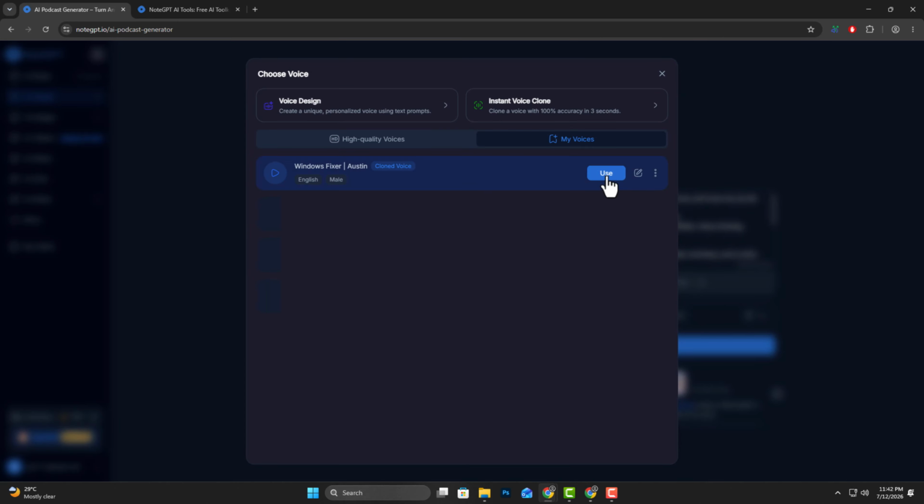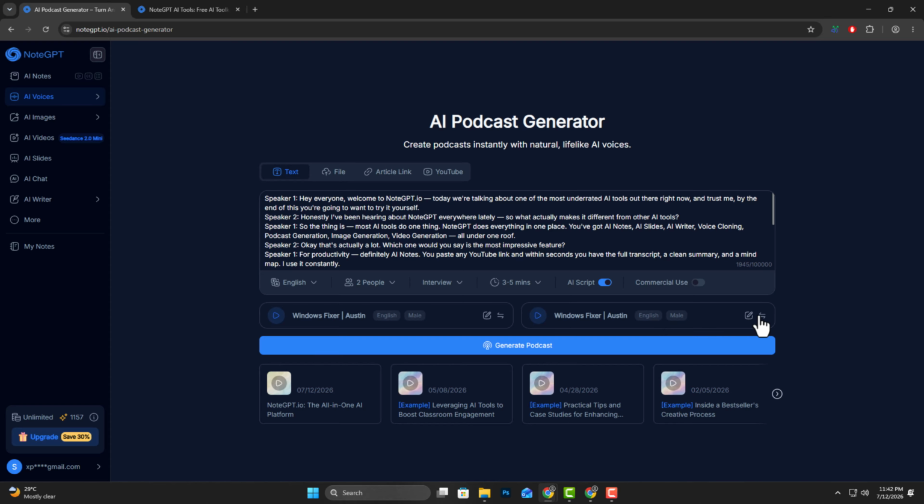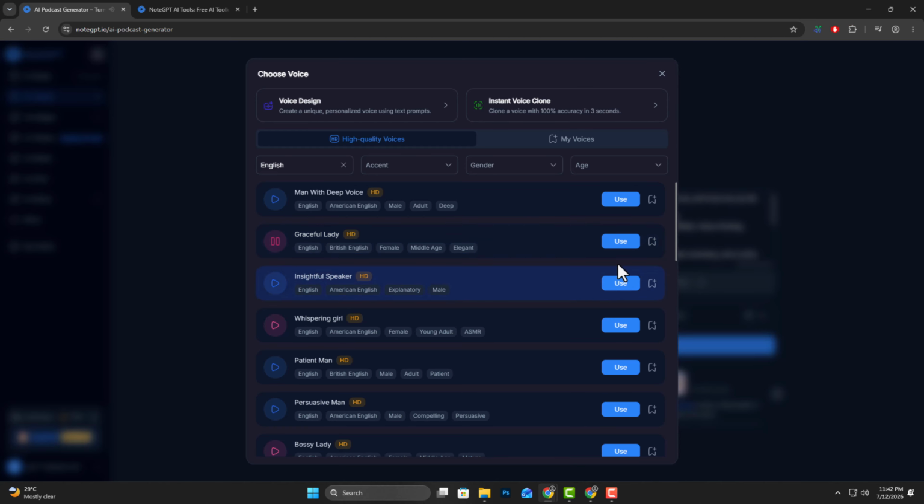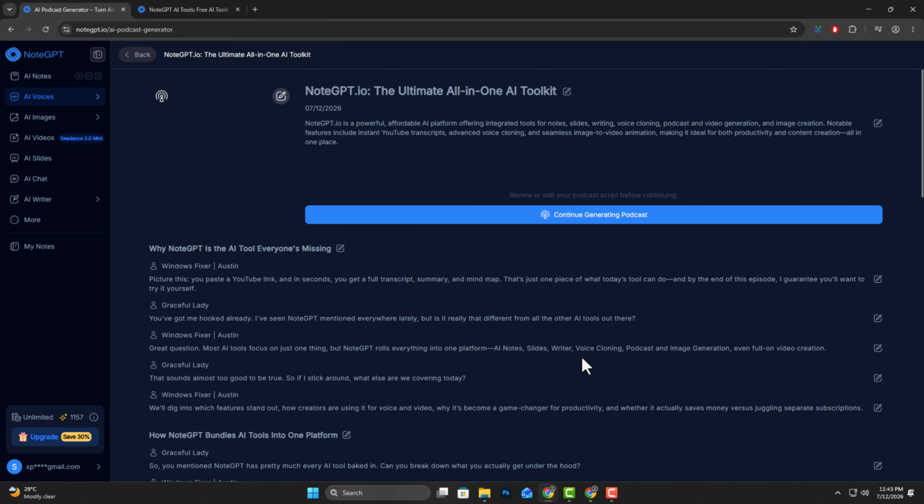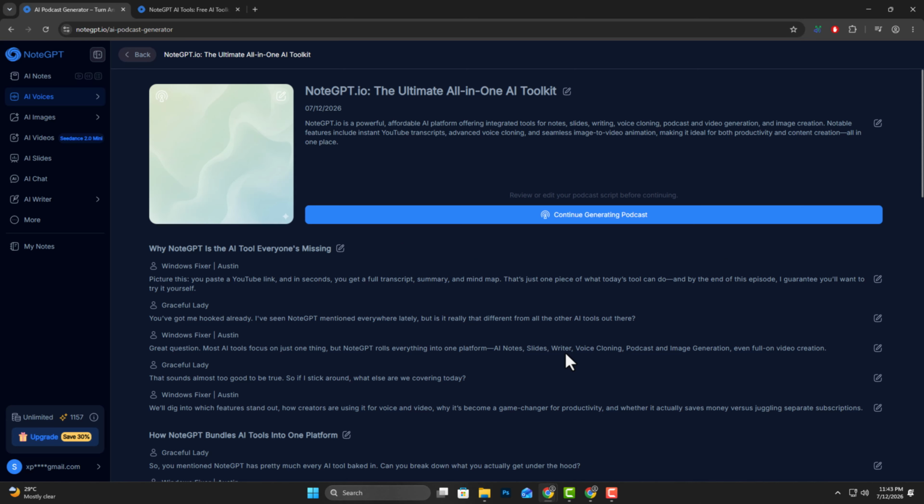I'm picking my cloned voice for speaker 1. And for speaker 2, I'm going with a random pick. Hit generate, and let's see what comes out. Two voices, natural flow, generated from a plain script in under a minute. No studio, no equipment, no editing.